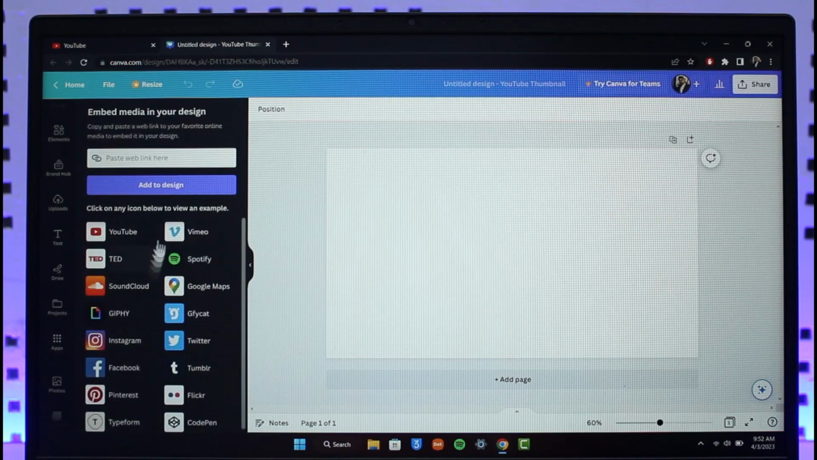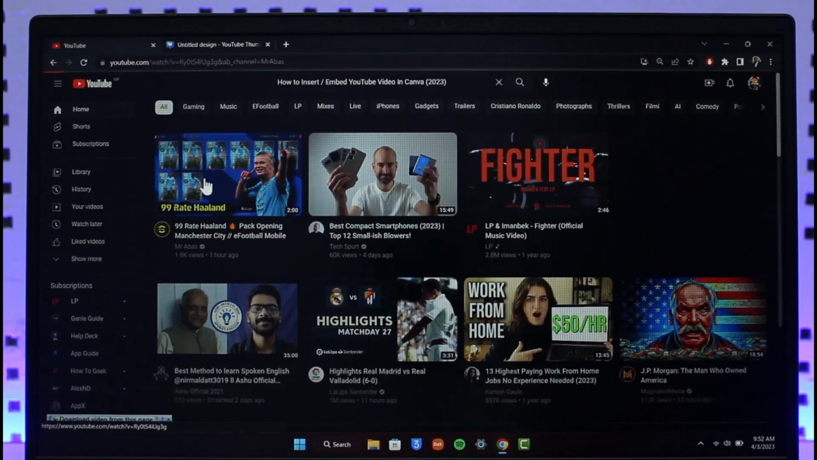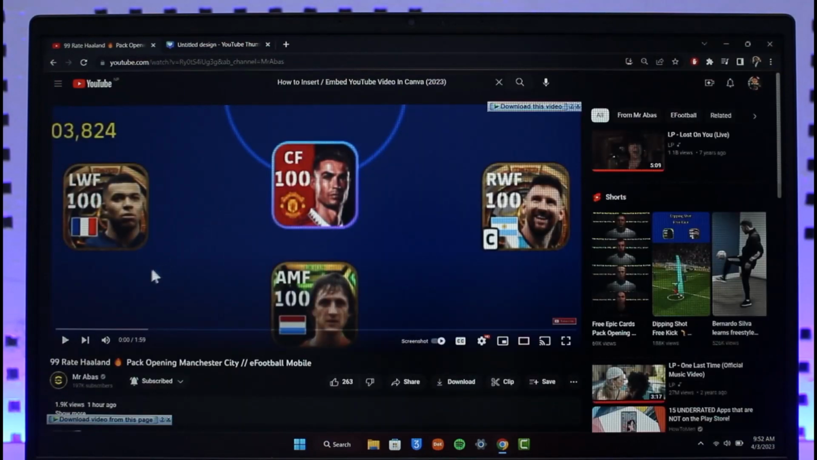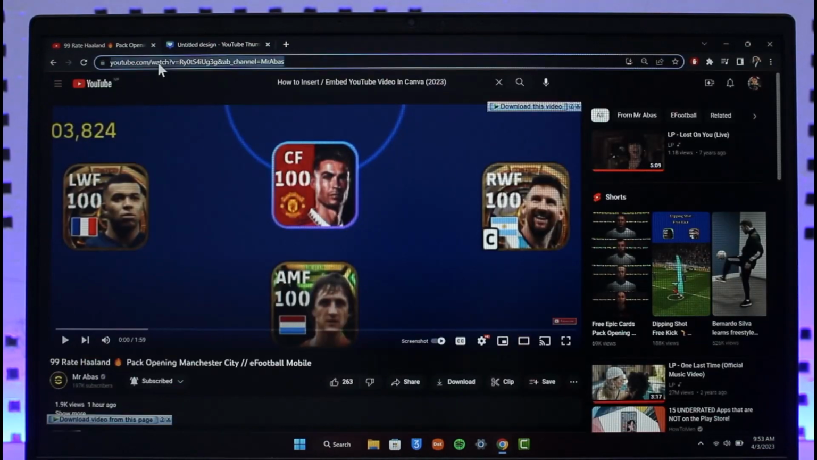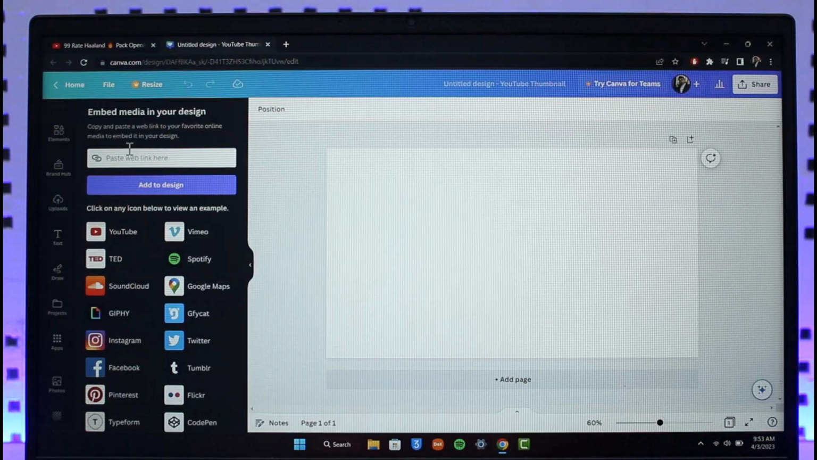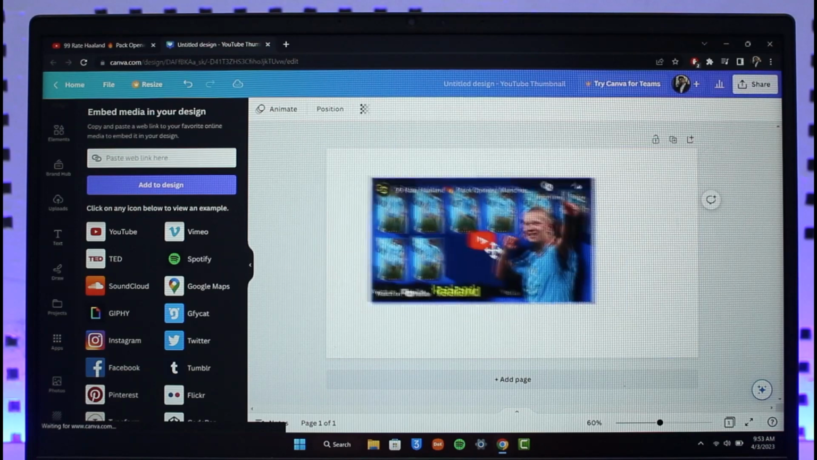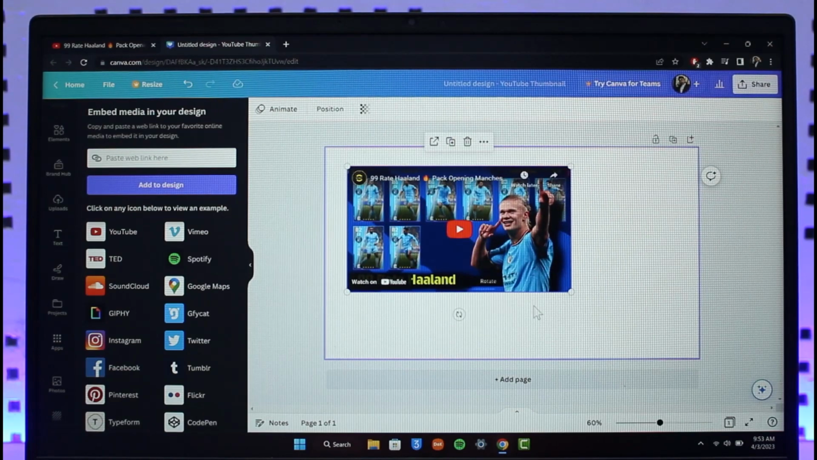You can just click on the embed button. It'll ask you to simply paste the web link here. So basically what you want to do is simply paste the video link that you want to add into Canva. So just open the video, copy the link from the top URL address bar, right click, click on copy, come over here to Canva, right click, click on paste, and then click on add to design, and the video will be automatically added to your design, as you can see over here. Now this is one of the first ways to do it.